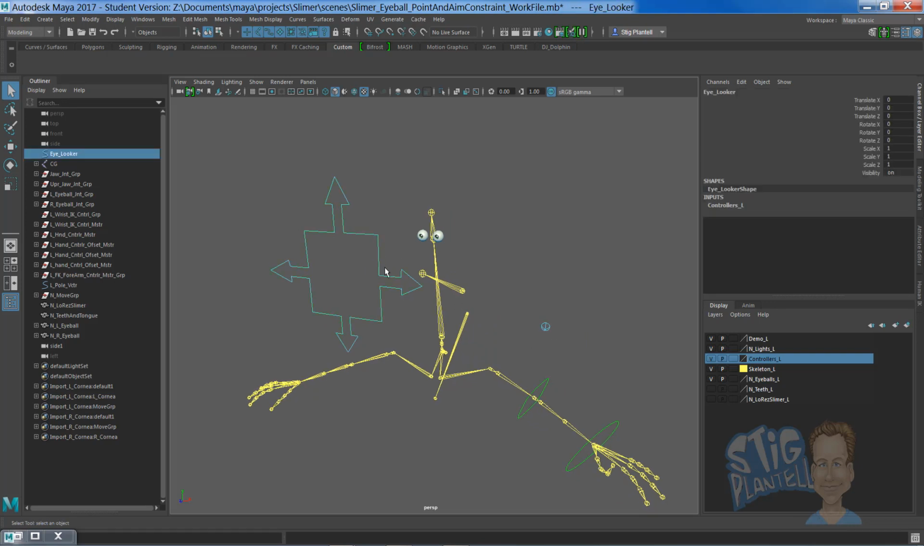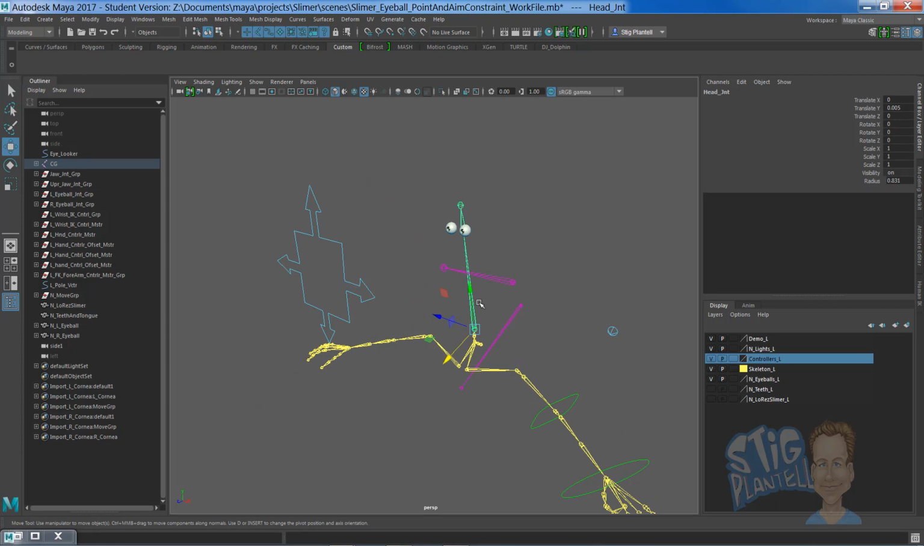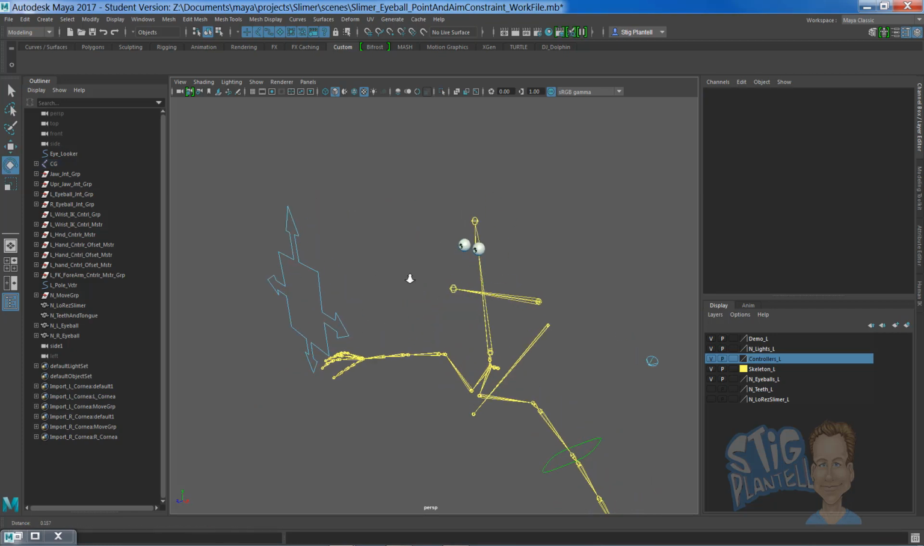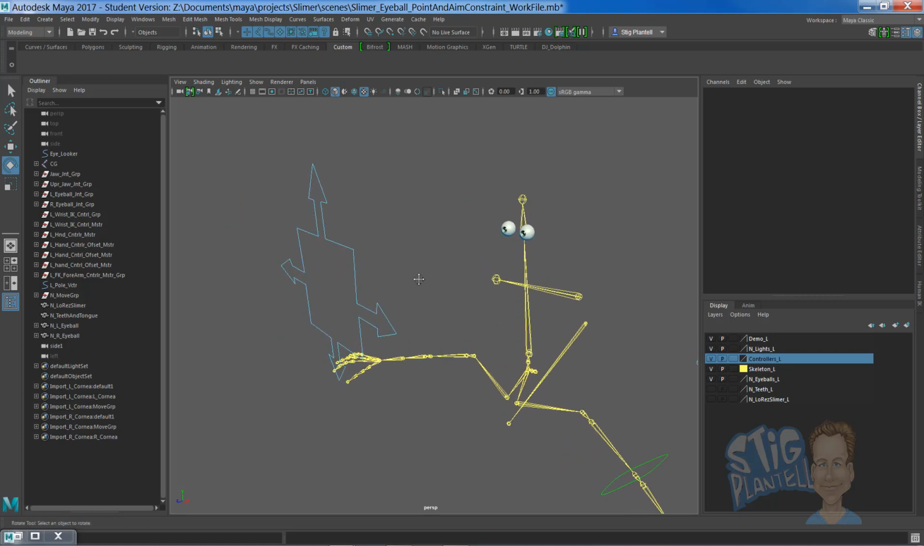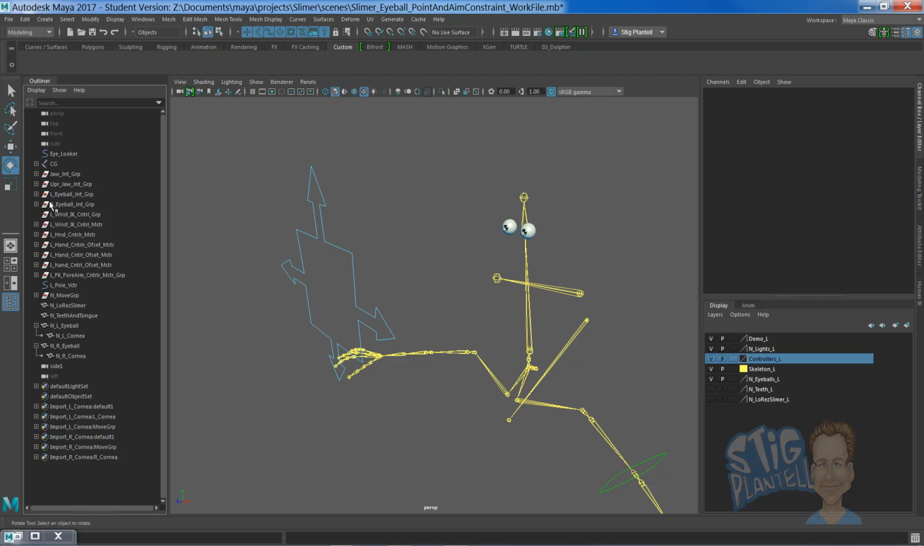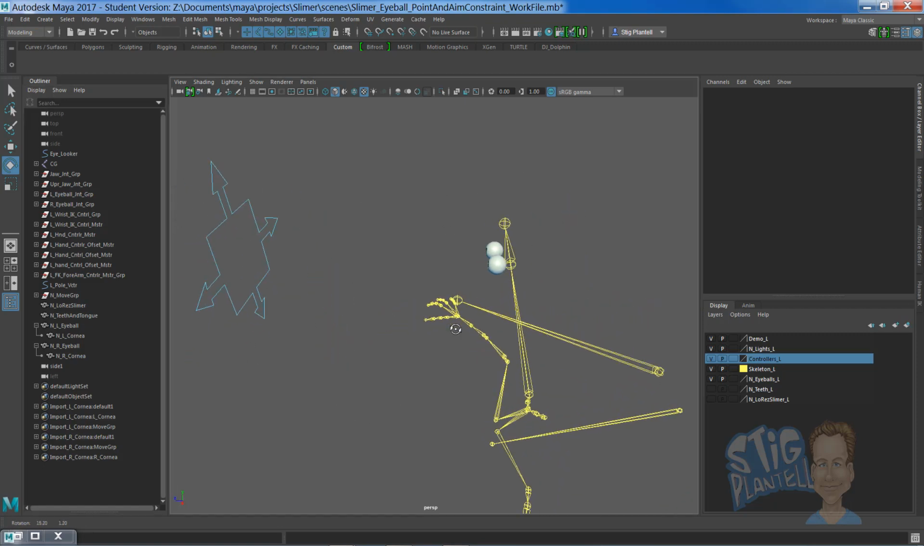Here our work file has nothing connected, so we can do this from scratch altogether. First thing we need to do is understand that everything is going to be constrained. This is a disjointed rig.